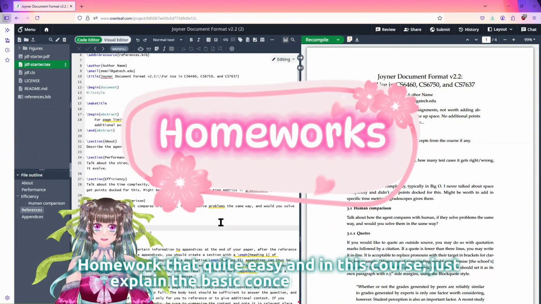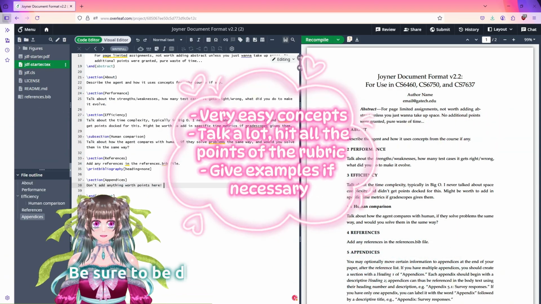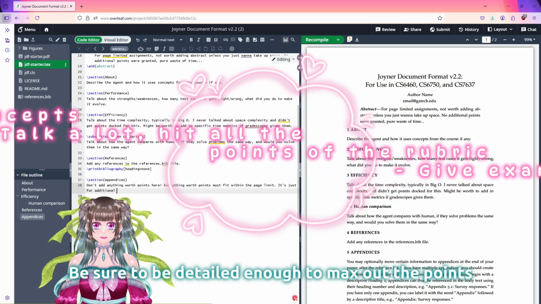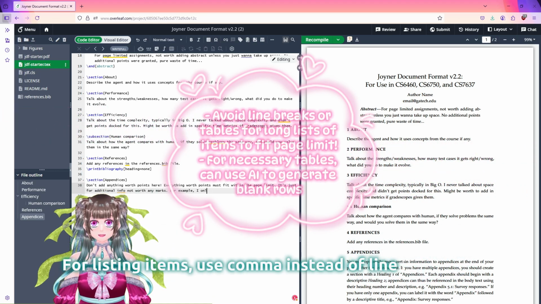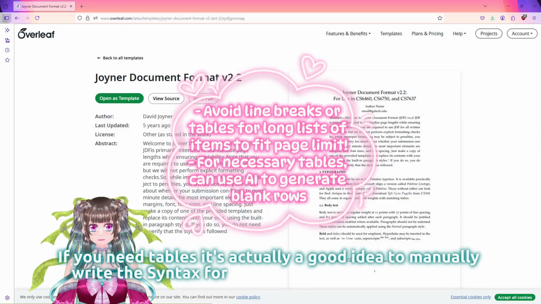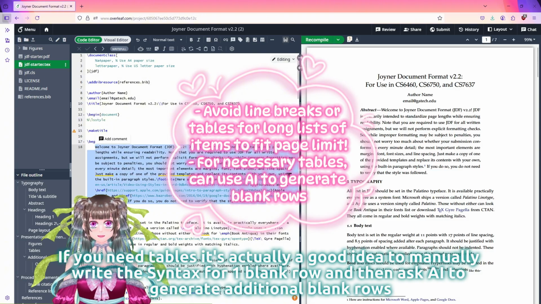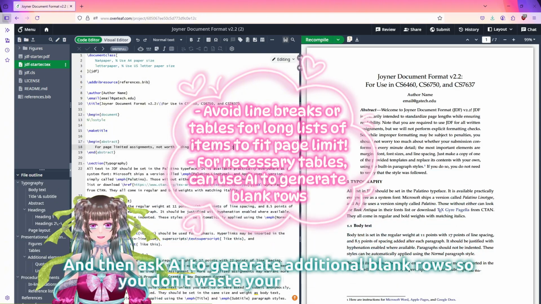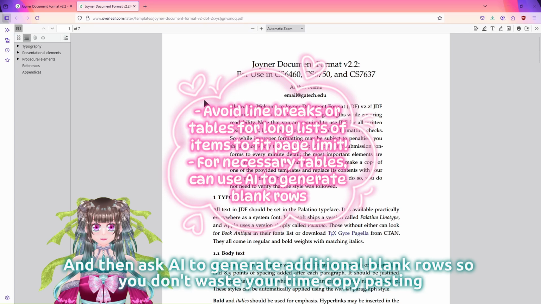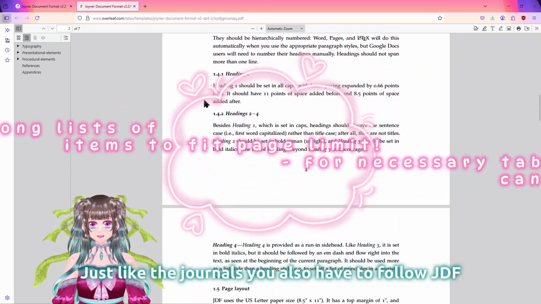Homeworks are quite easy in this course. Just explain the basic concepts with examples. Be sure to be detailed enough to max out the points. For listing items, use commas instead of line breaks to save space. If you need tables, it's a good idea to manually write down the syntax for one blank row and then ask AI to generate additional blank rows so you don't waste your time copy-pasting. Just like the journals, they also had to follow JDF.